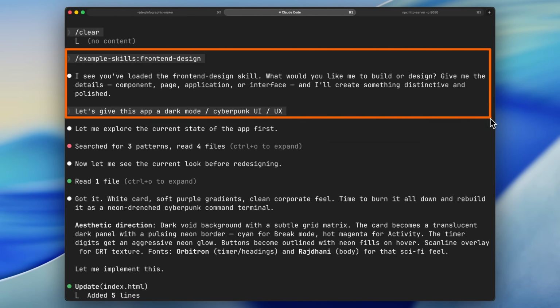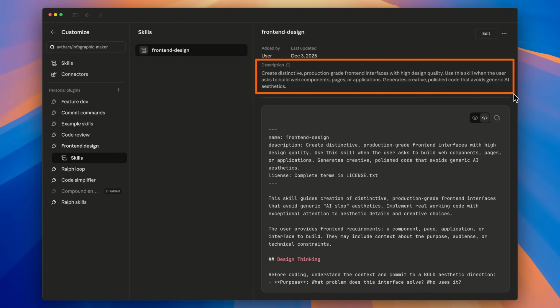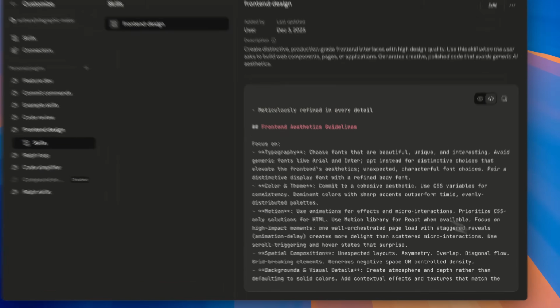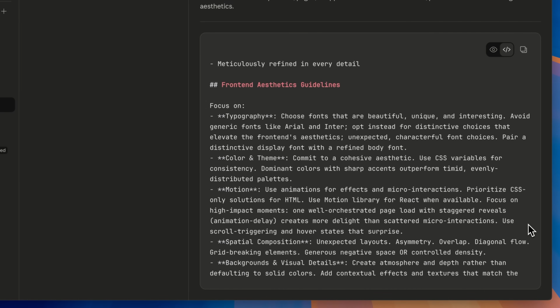Tip number 28. Use the front-end design plugin to improve your UI designs. The front-end design skill and plugin from Anthropic dramatically improves the visual quality of UIs that Claude generates. It loads design principles and best practices into context.